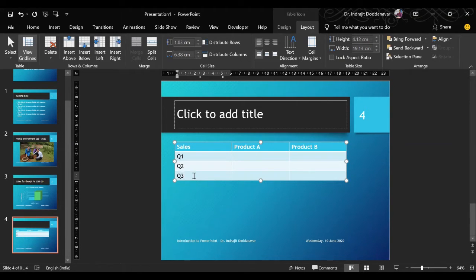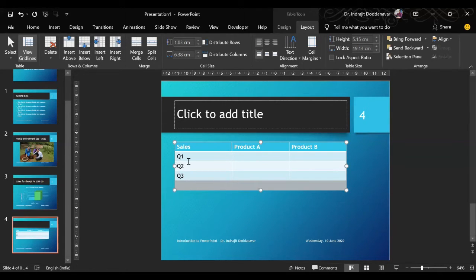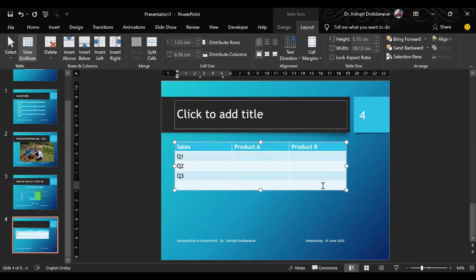So click on that particular cell, go to insert below. When you click insert below, you see that one more row is created. So Q4. So this is how we insert additional rows and columns if we want.